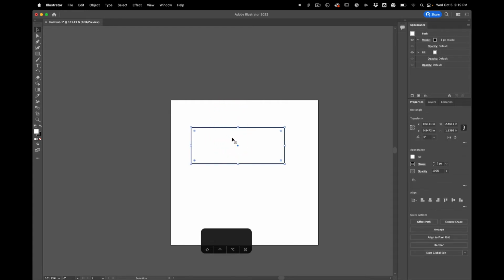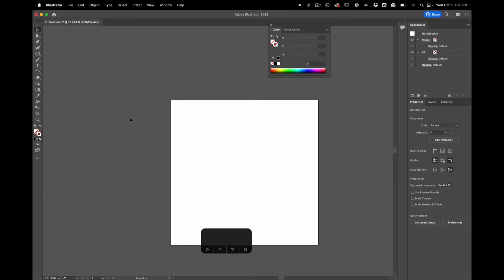If I want to get rid of this fill, I can go over here and click it and hit this, which empties it. If I want to get rid of the stroke, I go like this, and now it's gone. I can't see it. I could still select it, but it's gone.